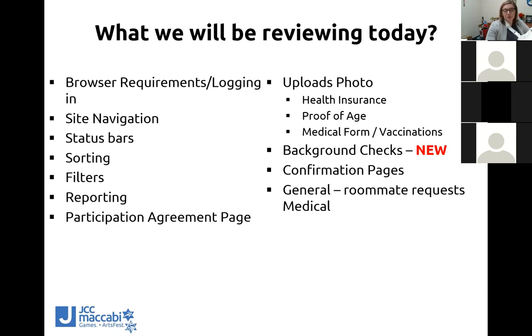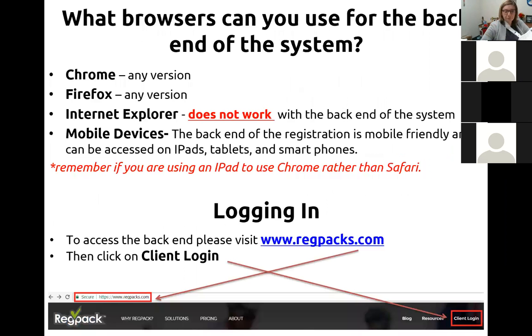We're going to go over basic browser requirements and logging into the system, as it's different from the front end. We're going to review site navigation, status bar, sorting, filtering, reporting, and extracting data from the system for you to manipulate later on. We're going to talk through our participation agreement, which for those of you who have been with us in the past is part of our system. We're also going to talk about background checks, confirmation pages, and general, in addition to medical confirmation pages and what these are going to entail.